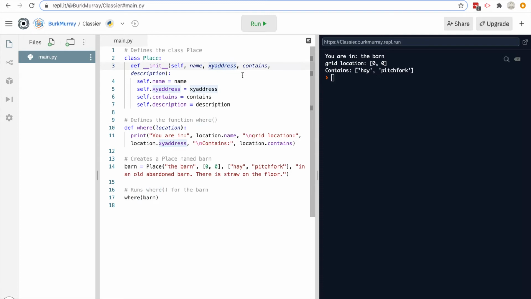XYZ address. Good. XYZ address, all 3 places. So that's done, right? Nice and easy. But then you have to update any places you've created. Not too hard with one place, right? For the barn, we're just going to add an additional number to our list. But what if you've got 40 places and you've got to change each one of those places the way that they're defined?